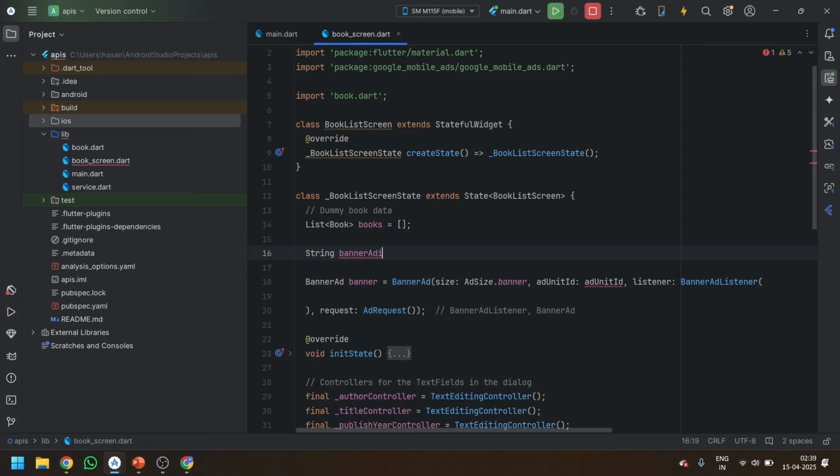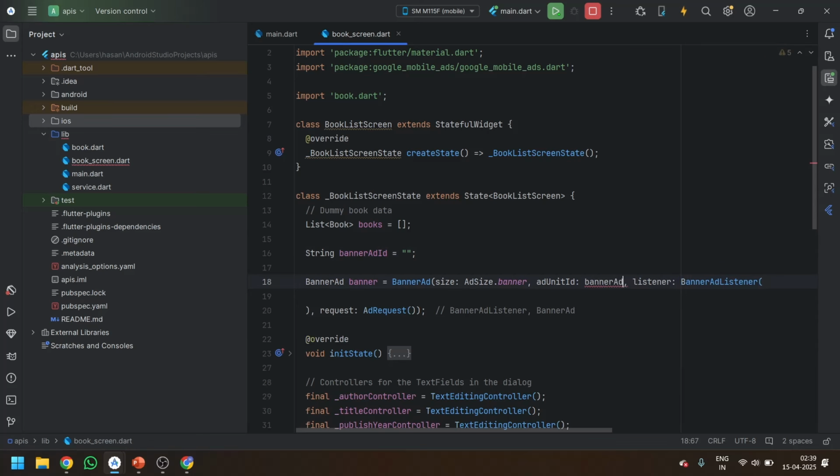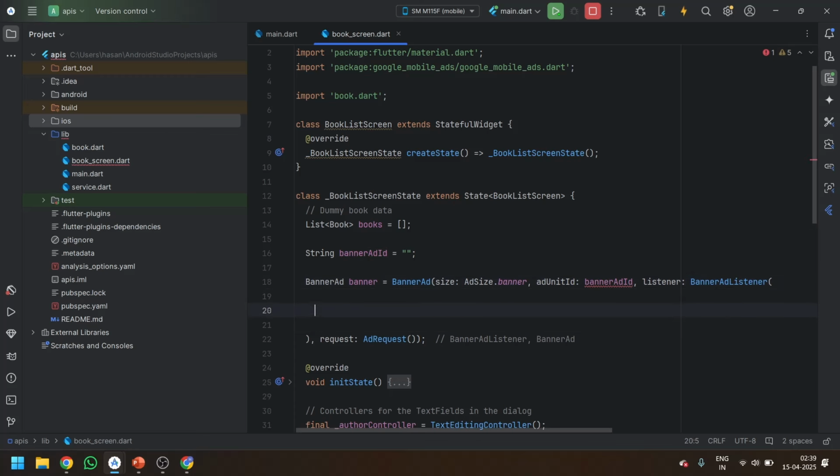bannerAdID, and for now I'm keeping it empty and passing it over here. So bannerAdID. I think we can't pass it over here at the time of initialization. Okay, we'll see that.